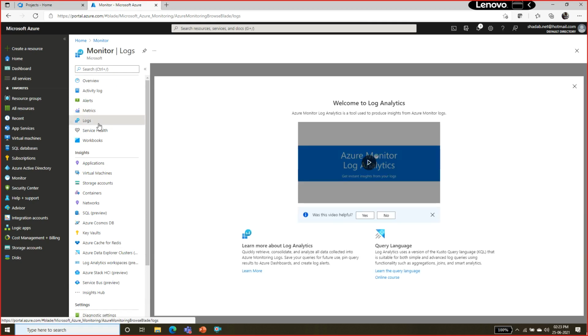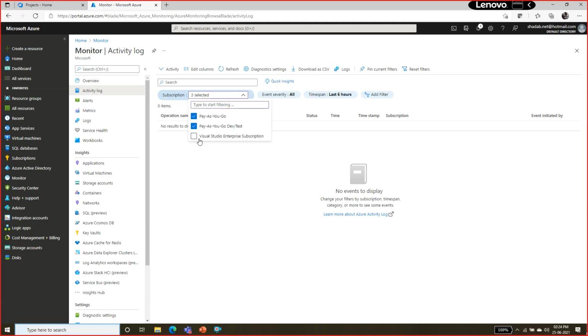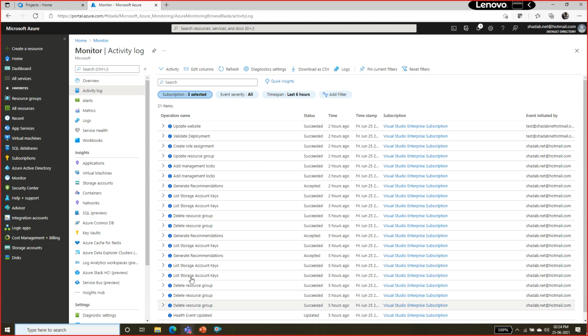Even the same thing you will be able to see in the log as well. This is your log section, and you have the activity log. Whatever you are doing here, all those activities will get populated into the activity log. All those activities are coming: updated our website, updated role based access control, listed a storage key, added a management log. All those things are there, that you will be able to see here.